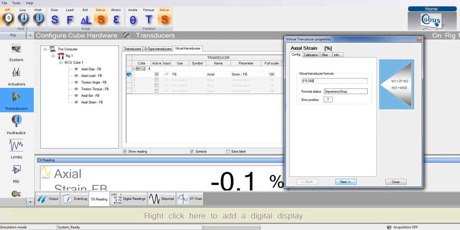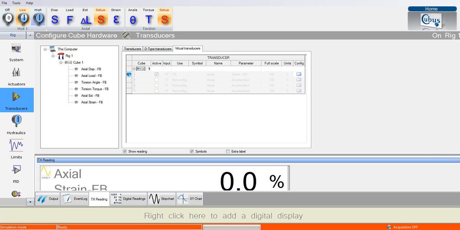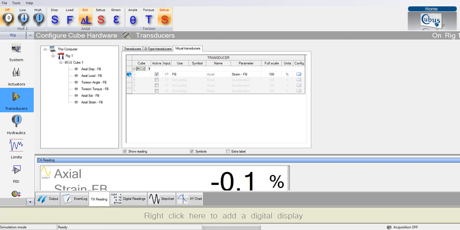So now I have strain feedback, and if I apply pressure, it's actually possible for me to go into strain control or extension control. When I take pressure off, then you'll see that the control always reverts to setup mode. And that's the end of the demo.